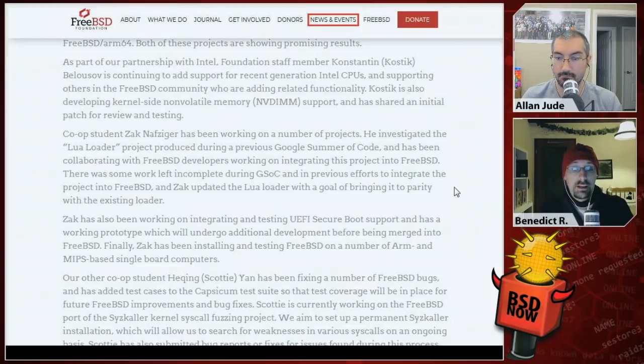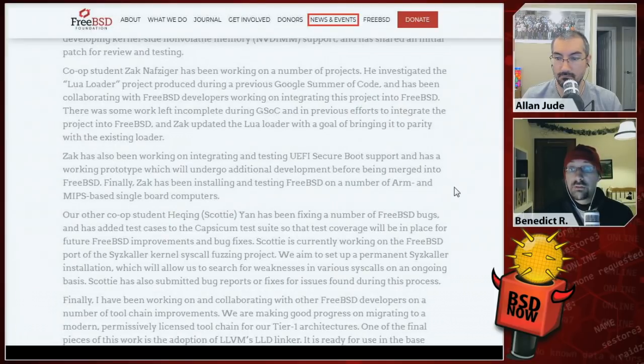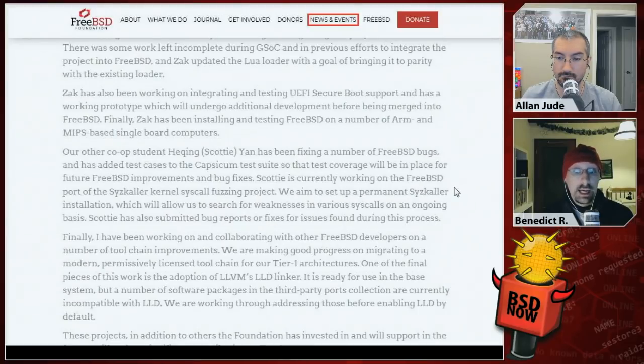So that's exciting. So we have also co-op students. Zach Nafziger has been working on a number of projects. He investigated first the Lua Loader project produced during a previous Google Summer of Code, and has been collaborating with FreeBSD developers working on integrating this into FreeBSD. Yep. There's also some work left incomplete from GSoC and the previous efforts to integrate the project into FreeBSD, and Zach has updated the Lua Loader with a goal of bringing it to parity with the existing loader, so that we can switch one day to a Lua-based loader. And he has also been working on integrating UEFI secure boot support and has a working prototype that undergoes additional development before being merged into FreeBSD.